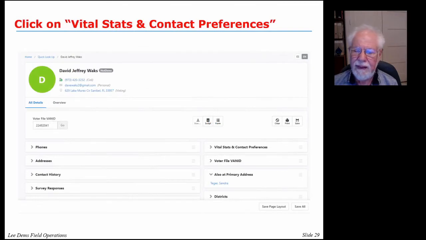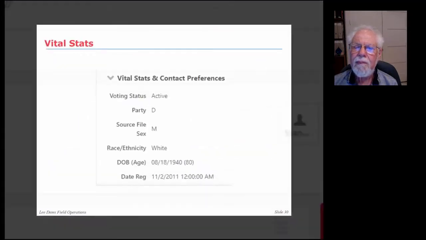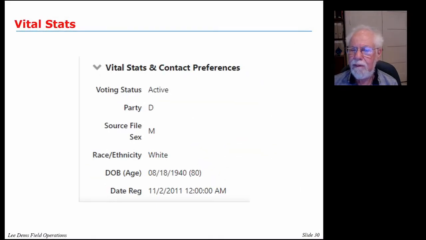Now, as the next example, over on the right-hand side, you can click on Vital Stats and Contact Preferences. That will show you the voting status. In my case, I'm an active voter. I'm a member of the Democratic Party. I am male. I'm white. It shows you my date of birth and what date I registered in Lee County.